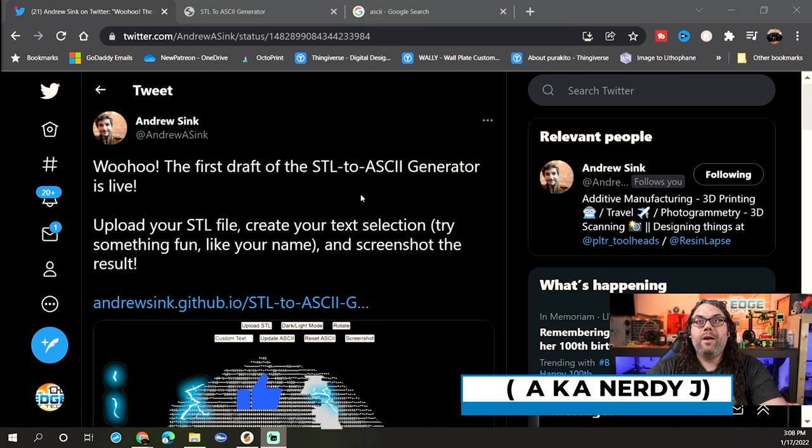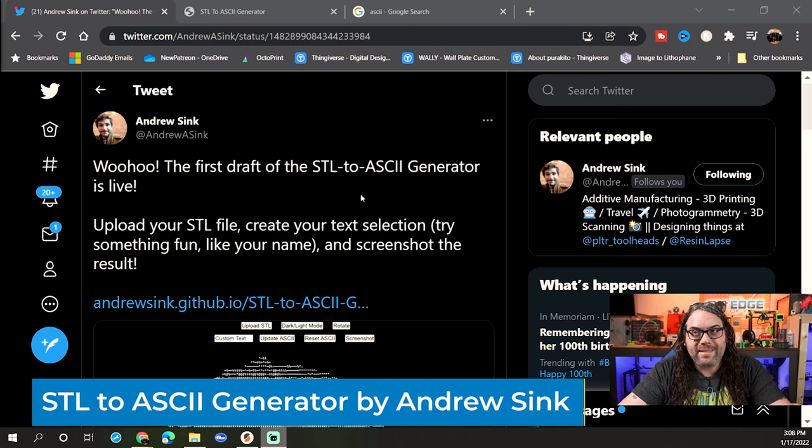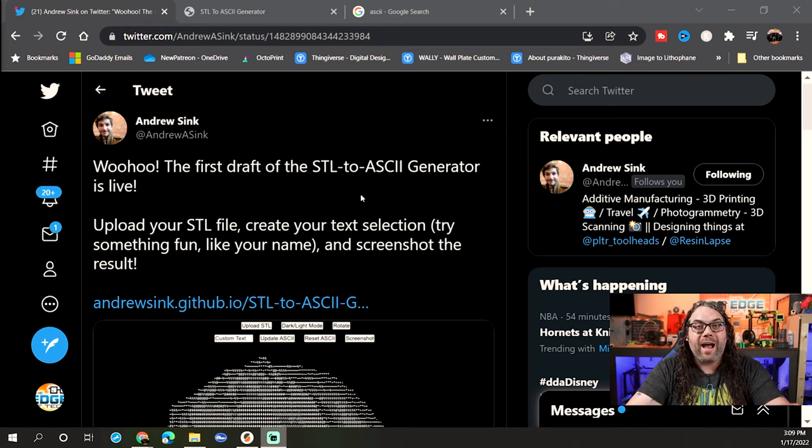This all started with Andrew Sink's tweet recently that says, "Woohoo! The first draft of my STL to ASCII generator is live."